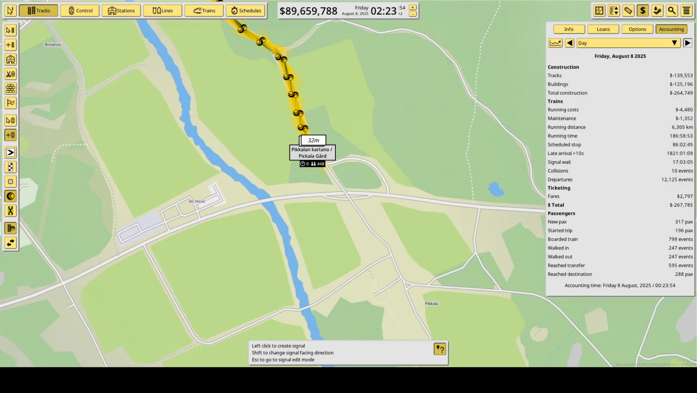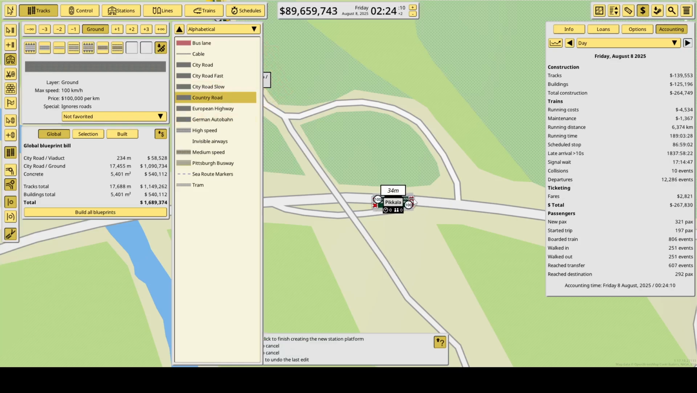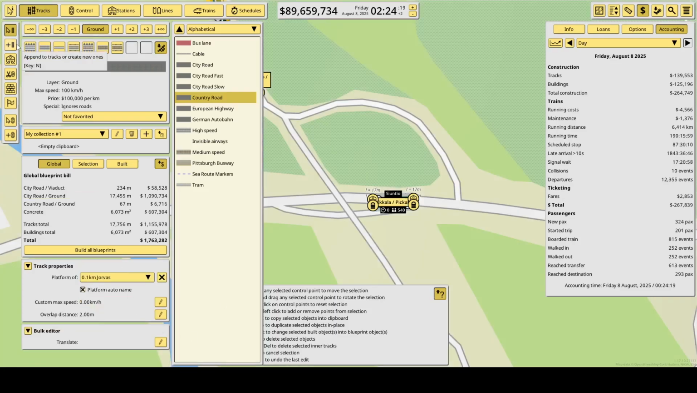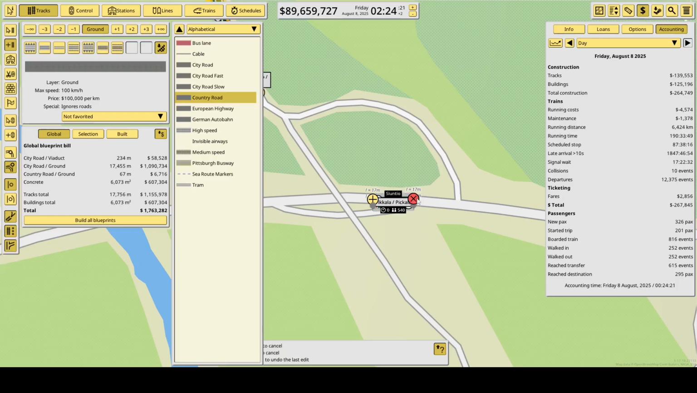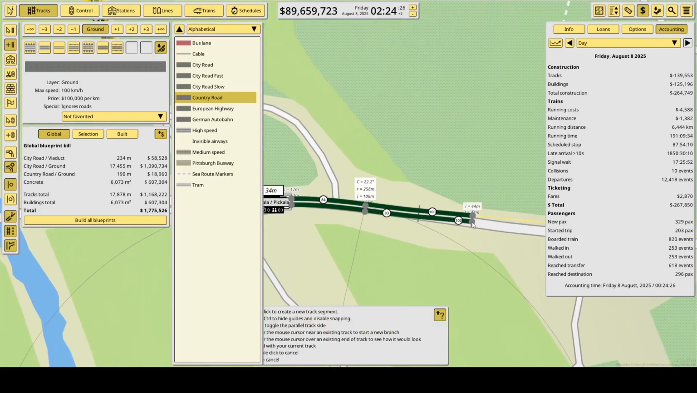And the following stop is called Pikkala. And this is actually a country road. So that makes it a bit different. And I will once again do some shading here.